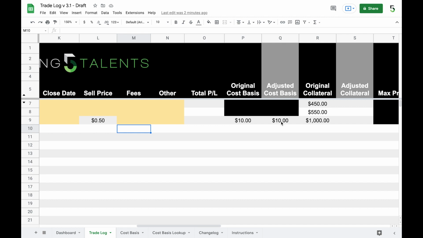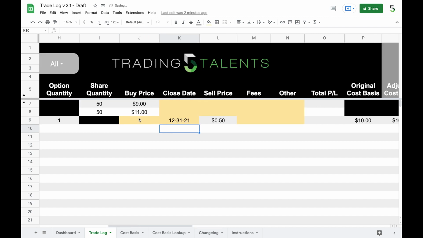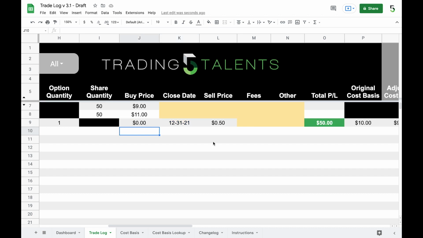It comes up as the same because we haven't actually closed this trade. So let's say we close the trade, and let's say we just closed it today, 21, and we just let it expire. So this would be a 0. Okay, so we had a total profit of $50, a $50 credit, and the original cost basis stays the same.